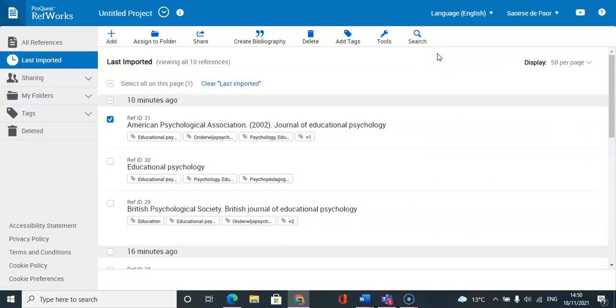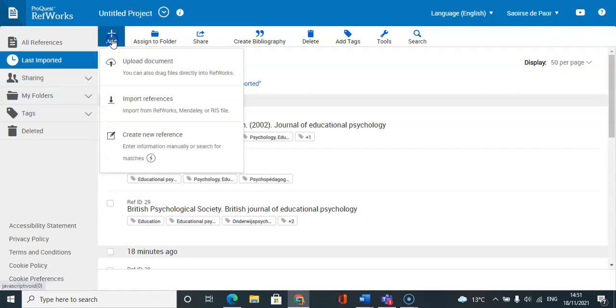There are lots of different tools to use in Refworks, and to explore them, you can click into Refworks YouTube channel, where you will find a variation of tutorials that allow you to engage and utilise the tools effectively. Finally, you can also add in your own references as well. You can upload from a document, import references from other reference management softwares, and create a new reference yourself.